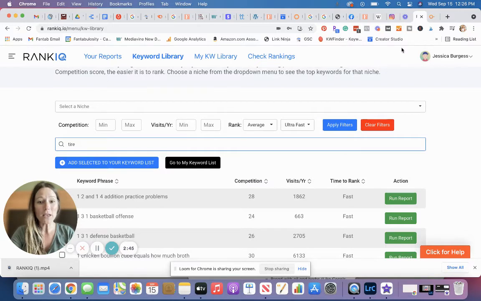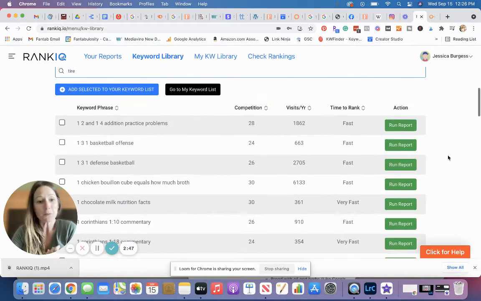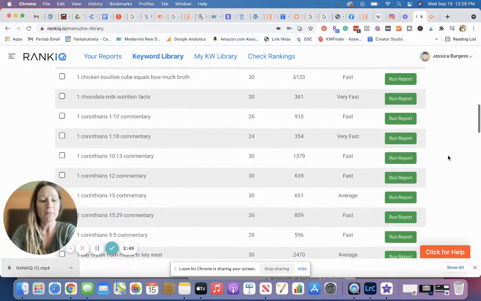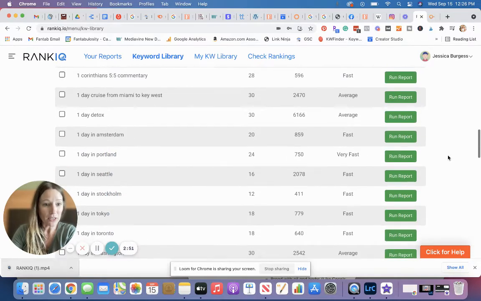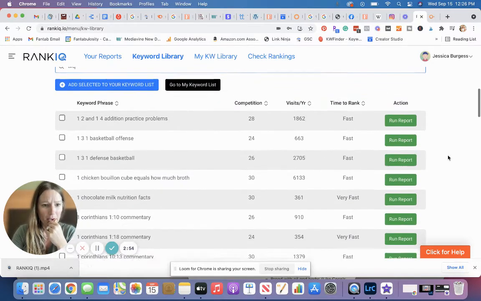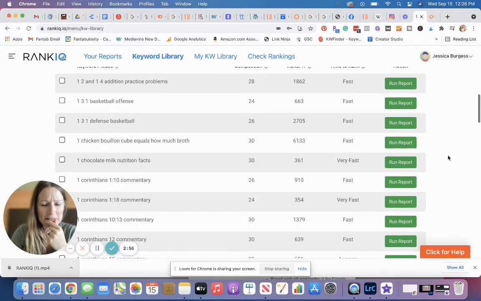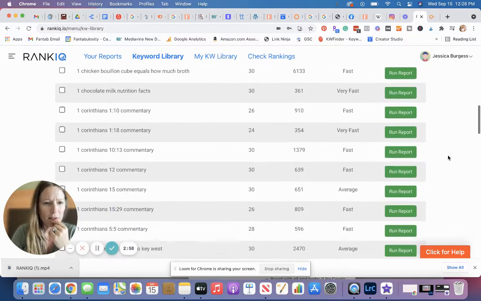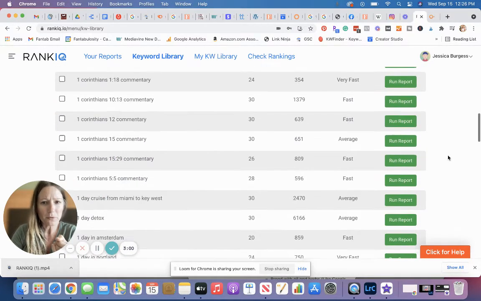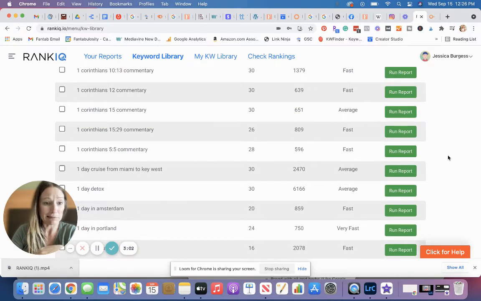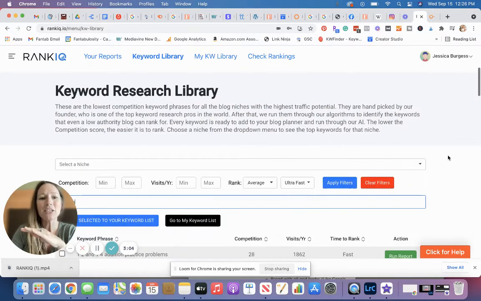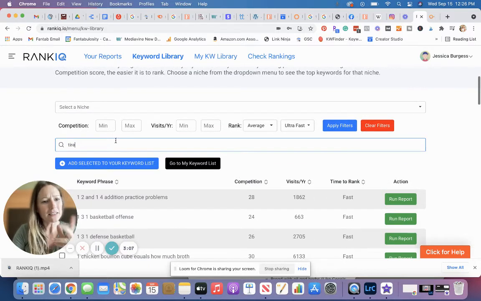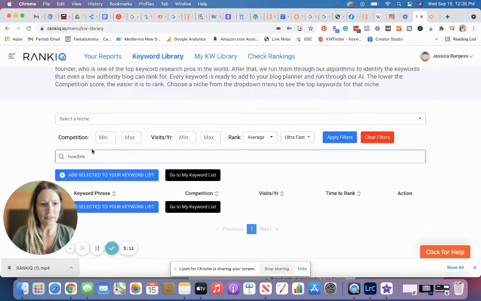And so many results may pop up, maybe not, depending on what the word is, may come up here in the keyword library. Well, chicken bouillon cube has nothing to do with how to change a tire. Bible verse, Corinthians, has nothing to do with changing a tire, I don't think. So don't waste your time, right? Let's narrow it down even more. Let's do how tire, nothing. Well, just make sure how to change a tire.